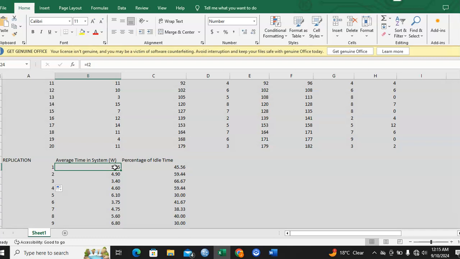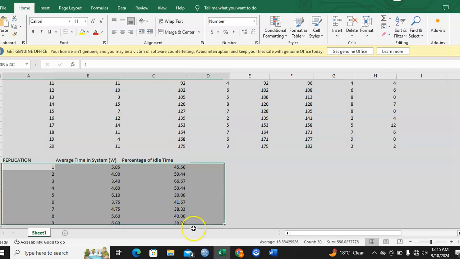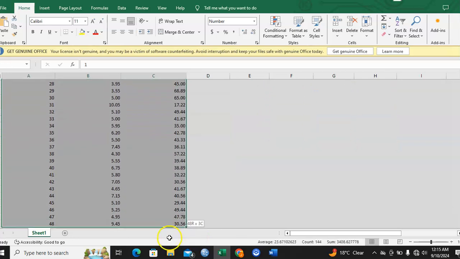Then to find this, I said equal to, then I went where I calculated my average time in system and clicked on that cell, then pressed enter, and the average time came. I also did the same for the percentage, where I calculated my percentage from, and I clicked. Then to find the other 49, I highlighted this till 50.